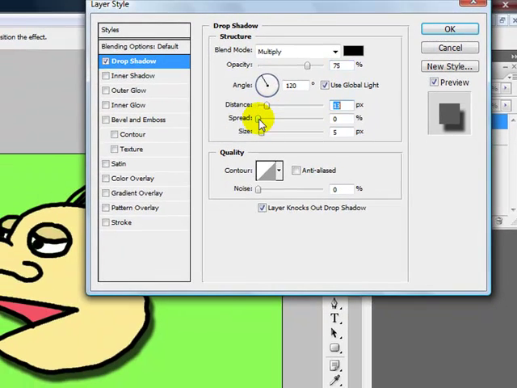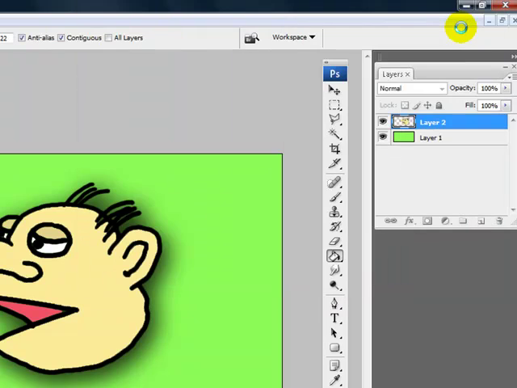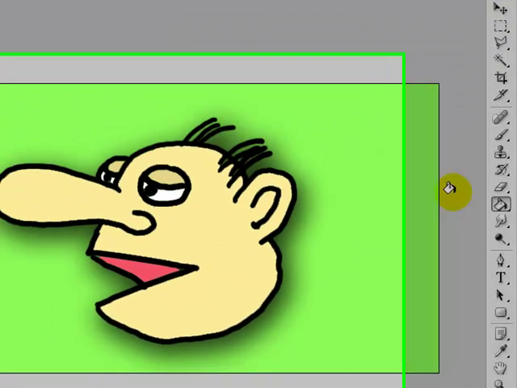Spread is the darkness of the shadow. And size is the one I'm really concerned with here, this slider, because it makes it look like an airbrush effect in the background. See that? Beautiful. We'll hit OK. And there you have a drop shadow effect to your character.